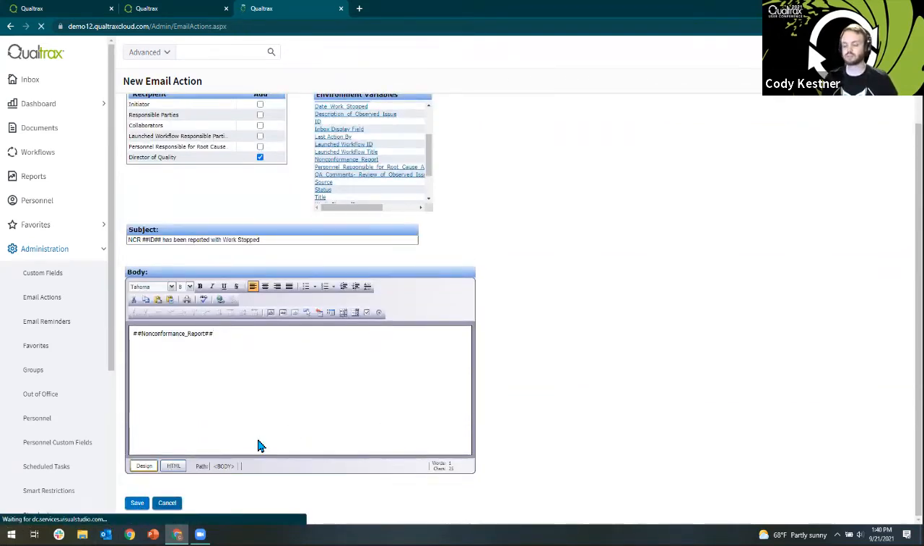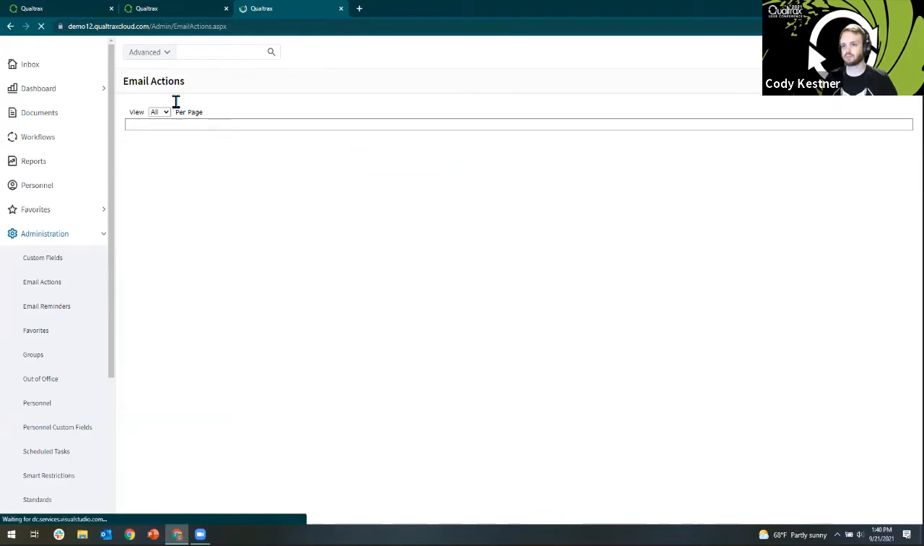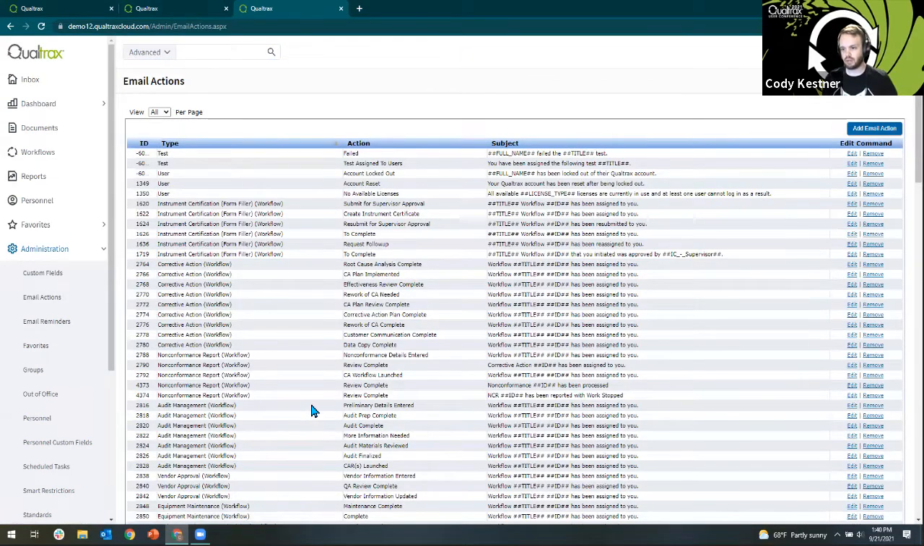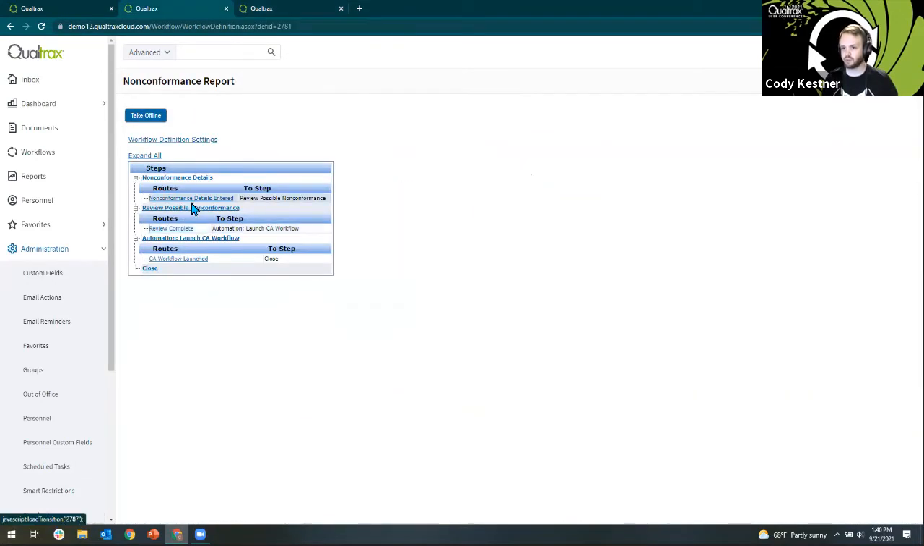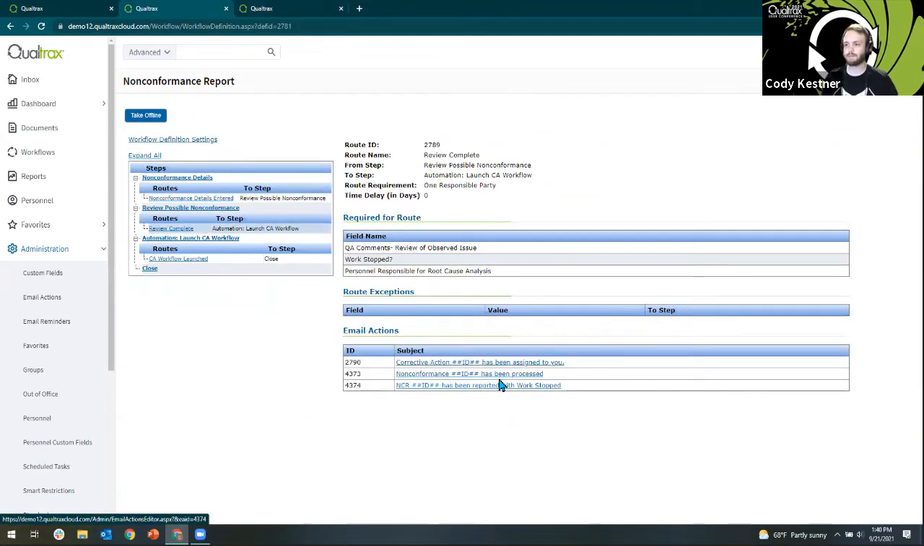Let's save it. And now we have, with one button press, up to 3 emails that can go out, but they all accomplish different goals. If we check back in on our workflow, see if we can refresh it, we'll see all of those email actions right there. So as far as setting up email actions, that's the core of it.